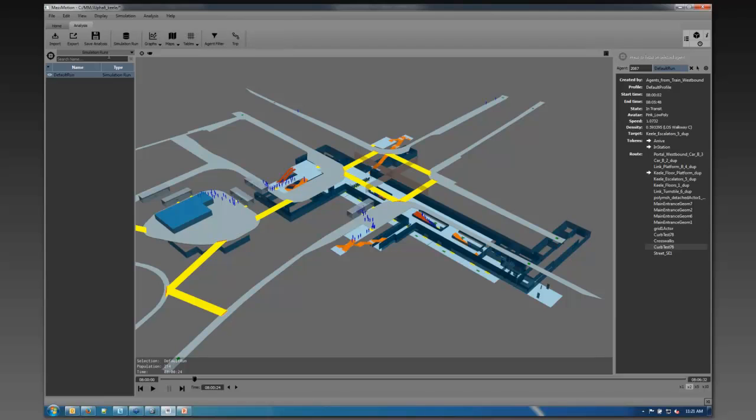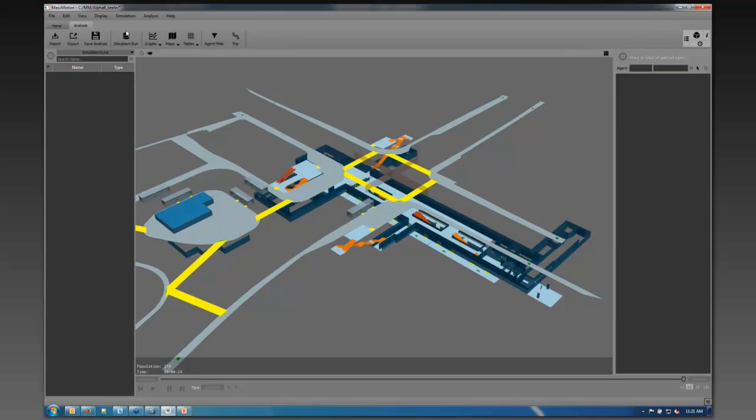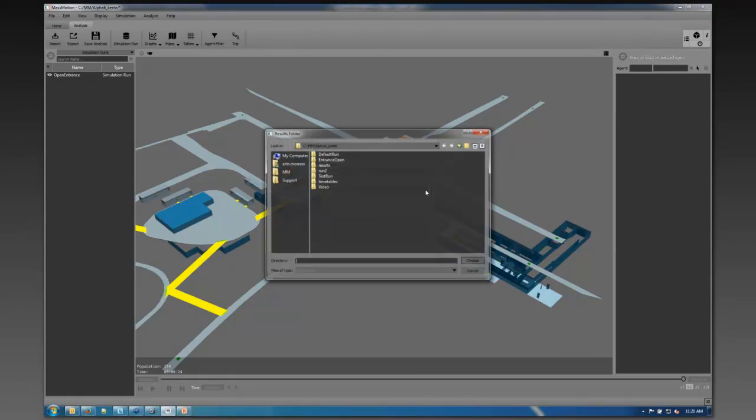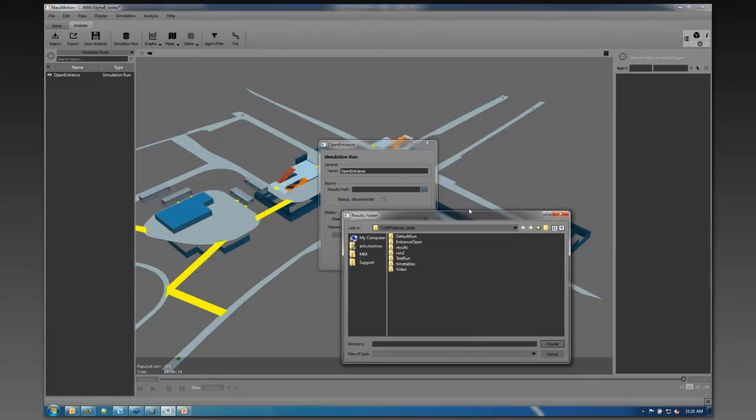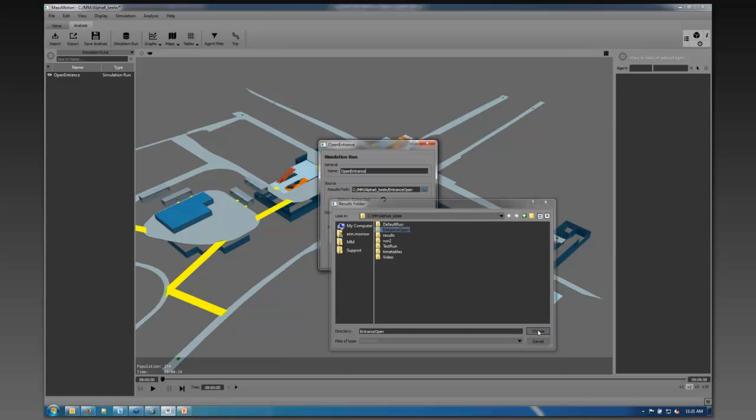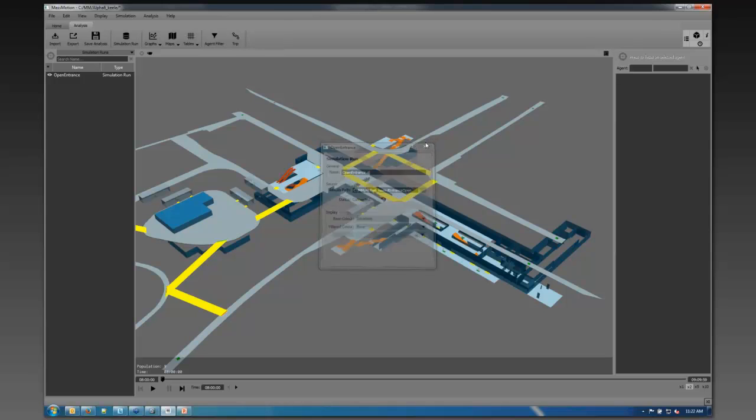So let's do a couple of things here. I am actually going to remove this default run from the project space here. And I'm going to add a couple of full runs that were created prior to starting the demonstration. Basically, one of them is this model, as you've seen it running with everything going as planned. And the other one is a version of the model with this entrance here on the northwest corner of the model shut down for some reason. So it's really an operational sensitivity test.